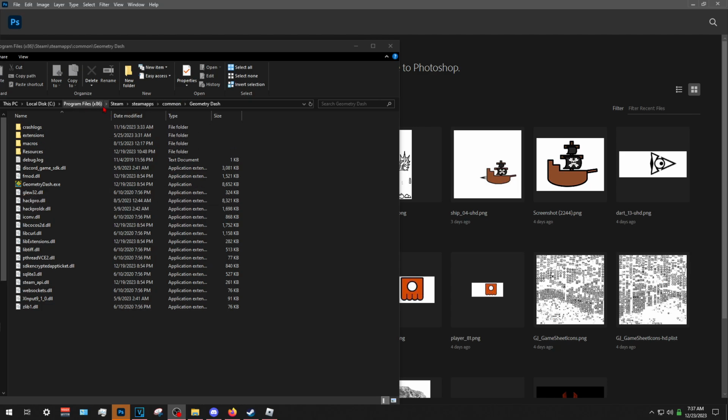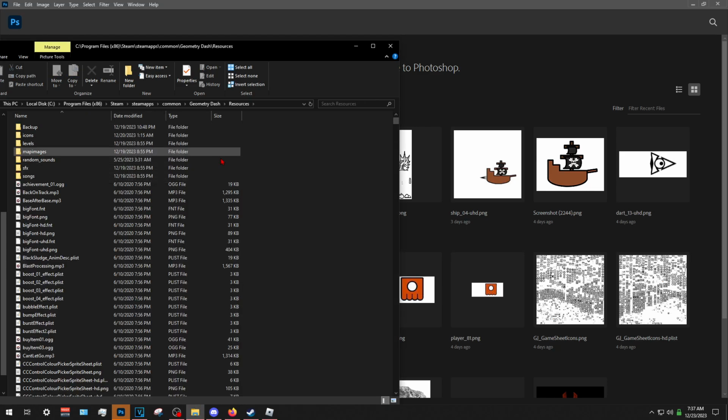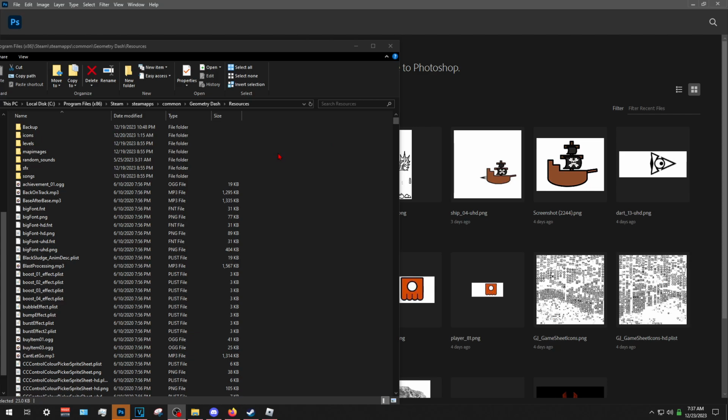You go to your Geometry Dash Steam files, you go to resources. Here I have a backup folder, which you will want to throw your icons folder into. So it won't be there for you. You'll have to make your own backup folder. Backup my icons, and then you'll go into your icons folder.